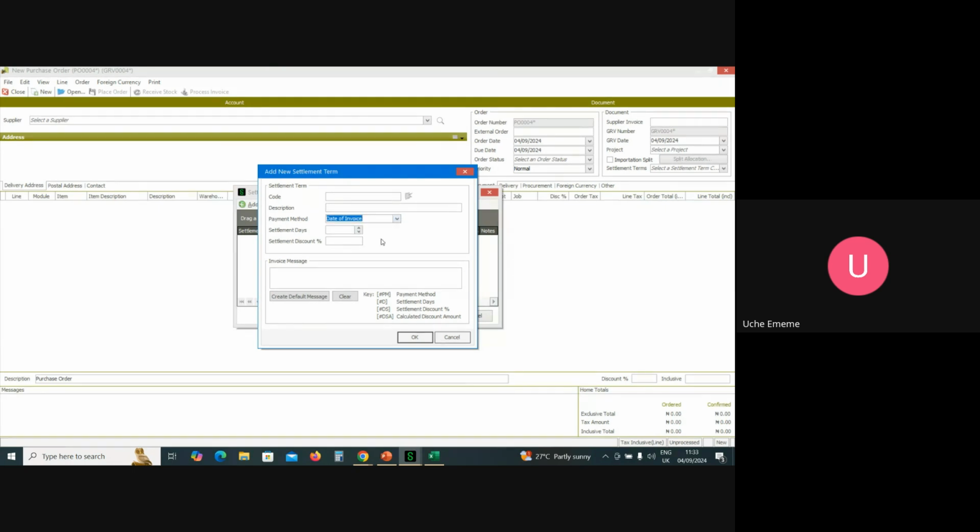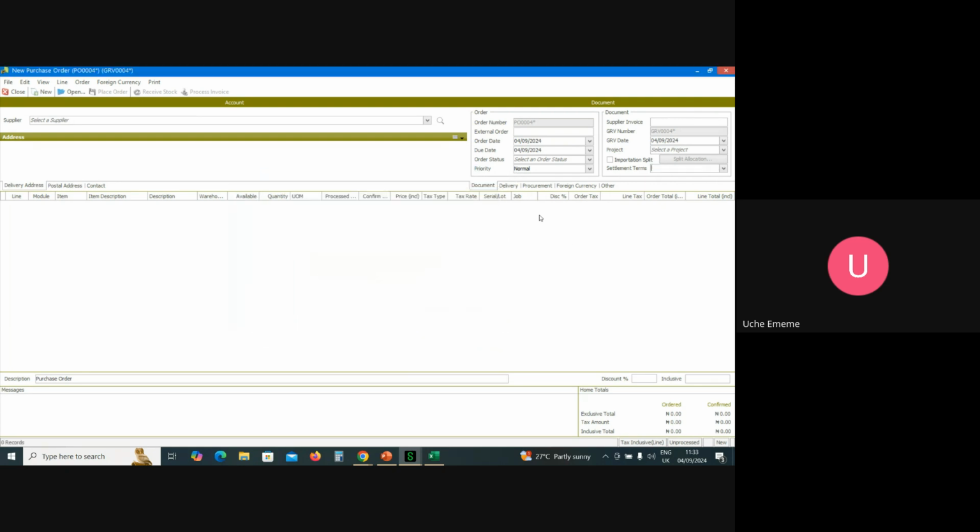How do I want the payment method to be? Number of days, discounts if there is. And if I don't know what to type in this invoice message, I can click on create default message. With this, I just have to edit the information that Sage has brought up for me already. If you click OK, it comes up here. So you can do this while processing your purchase order and other transactions.